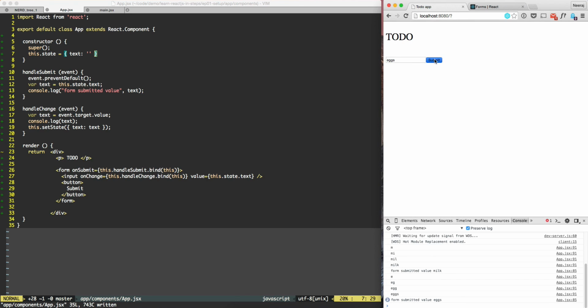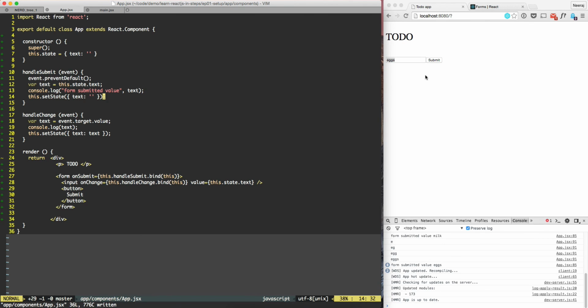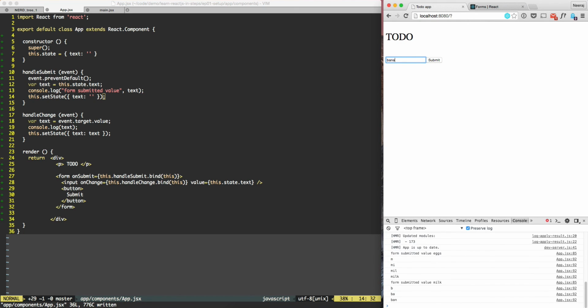However, after I hit eggs, you can see the number is increasing. So I'm submitting it multiple times, but after each submission, this should become blank. So that's easy. All we need to do is come here, and remember, React is maintaining a state, and the state has text, and the text currently has value eggs, and whatever is the state value, that value is displayed here. So one way to clean that up would be just setting this.setState. You set the state back to blank, and once we set the state back to blank, when the form is submitted, so now let's submit, and after submission, this has wiped out. Now we can do milk, we can do banana, and we can see the form submitted value milk and banana.